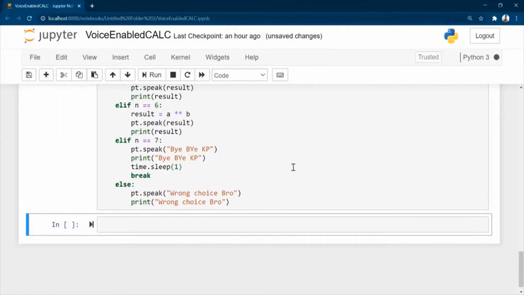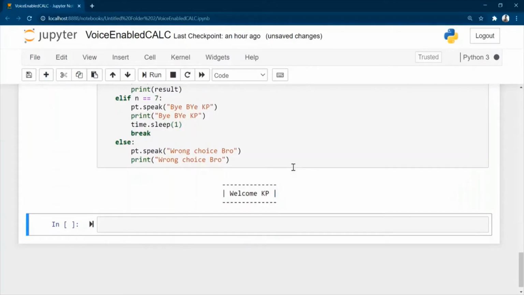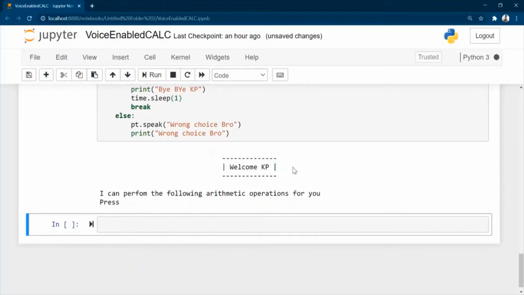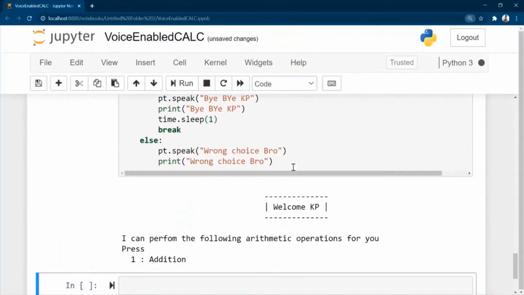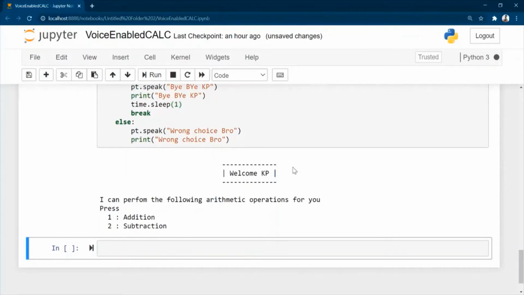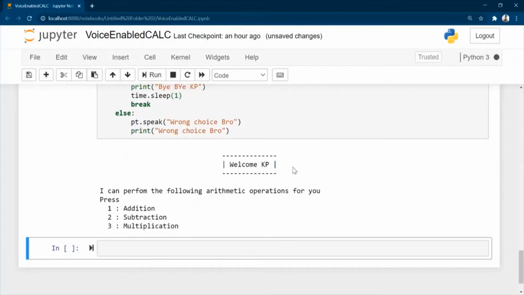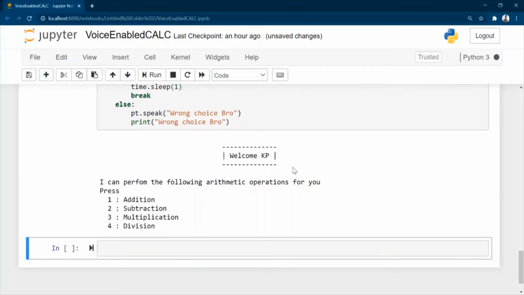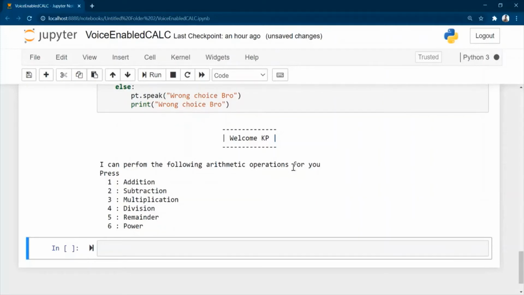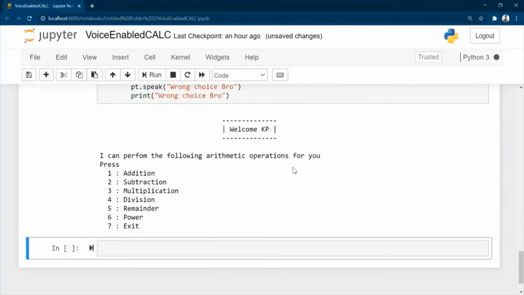Hi KP. I am your voice-enabled calculator. I can perform the following arithmetic operations for you. Press 1 for addition, 2 for subtraction, 3 for multiplication, 4 for division, 5 to get remainder, 6 for calculating the power, 7 to exit from the program. So enter the choice according to the operation you want to perform.